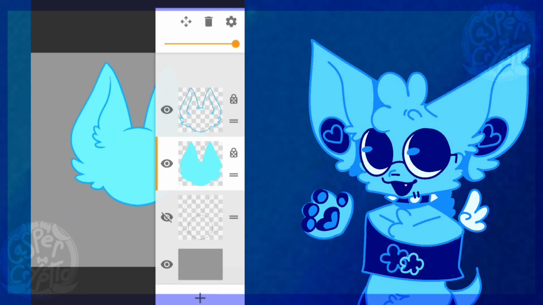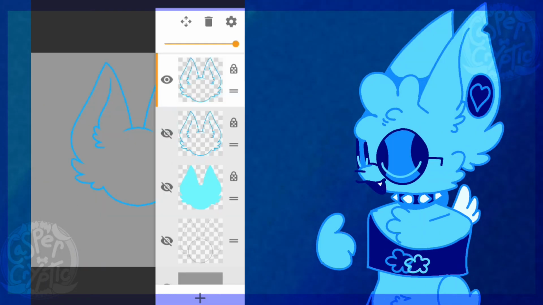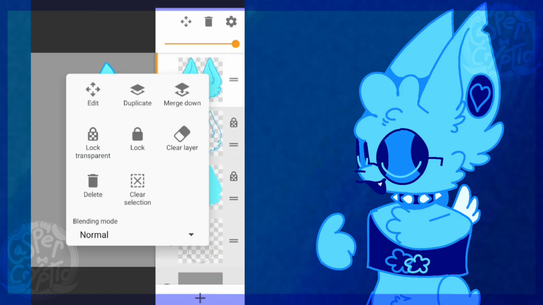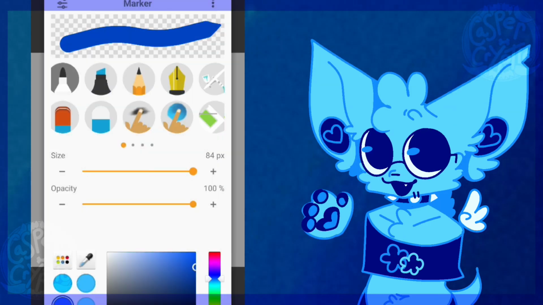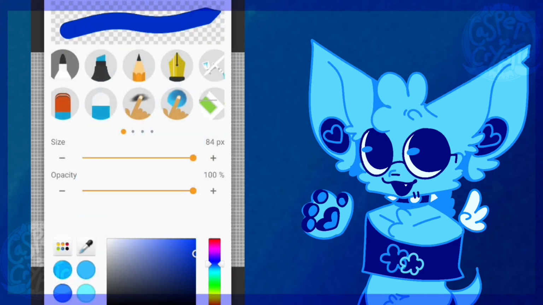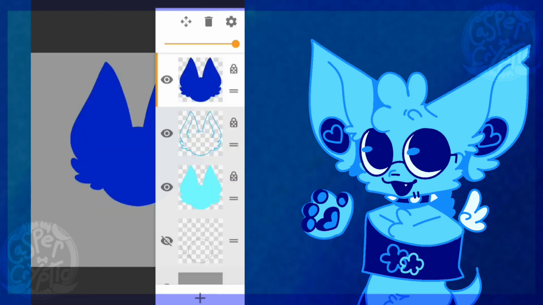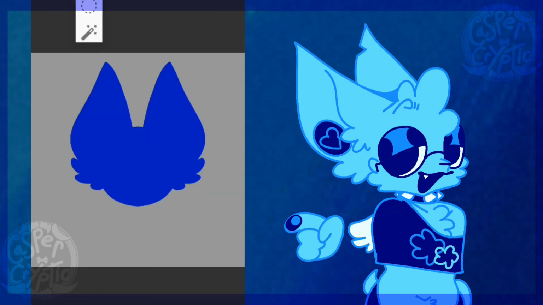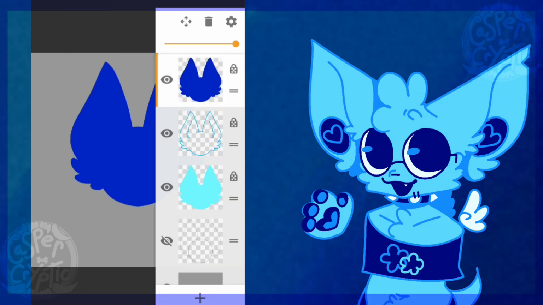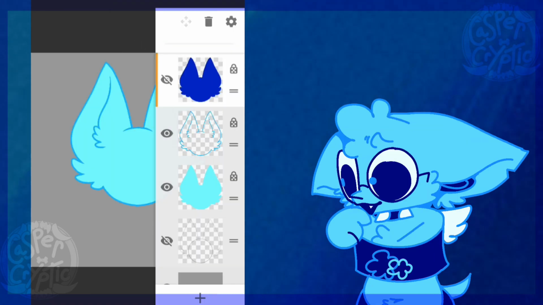Now that we have a base, we can start on shading. The first thing I do is duplicate both the line art and coloring layers to merge them. Then I use an alpha lock tool to color the duplicates into one color to use as a shadow. Right now I'm using a dark blue for the shadow. After creating a silhouette, I use a selection tool and select the silhouette. This is so mistakes like this wouldn't happen.